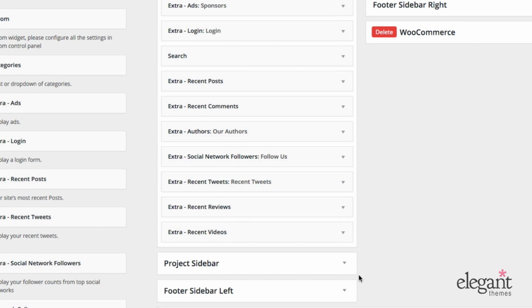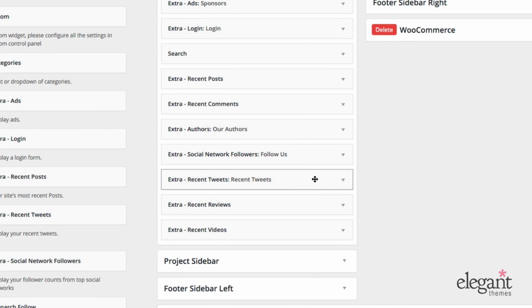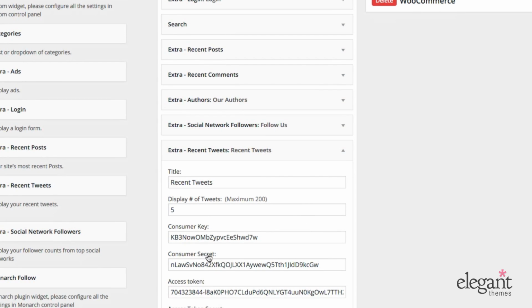All right, next widget is Recent Tweets. Same information's required here, but this time we're pulling out the most recent tweets from whatever account that you sync up here. So you can choose the title, number of tweets to display, and then this is the information that we need from Twitter in order to get your tweets pulled down into the widget.